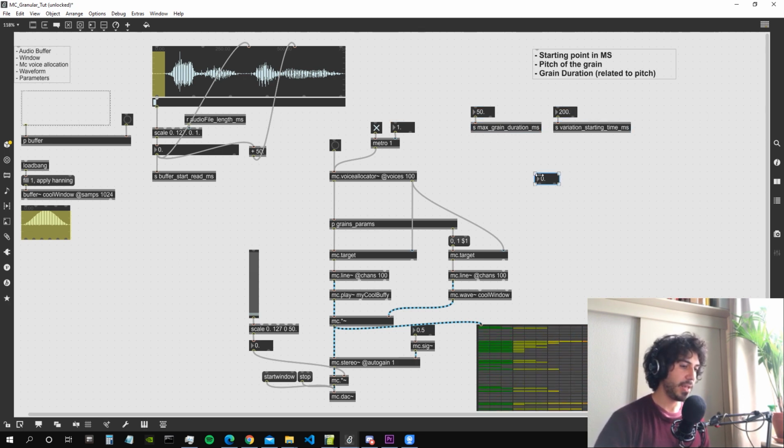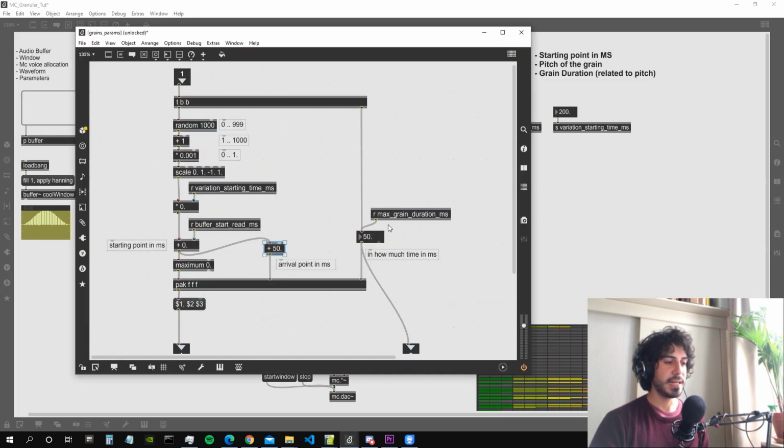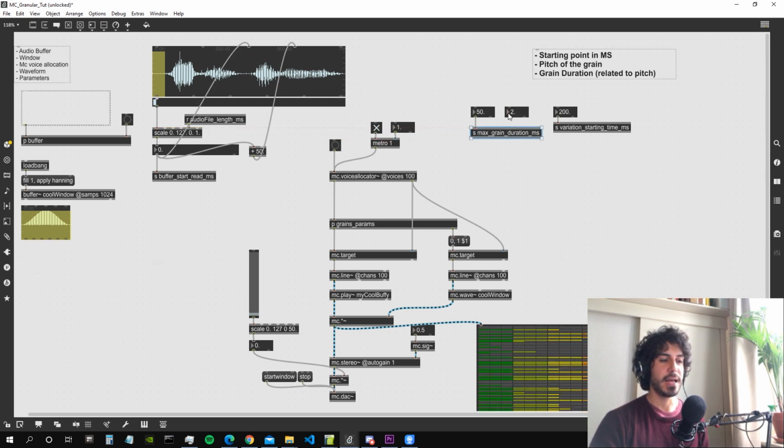So for example, if I got a pitch of 1 and I multiply this by 50, then I'm going to send this number as the arrival point. So I'm reading 50 milliseconds of audio in 50 milliseconds. If I would multiply 2 by 50, then this would be 100.